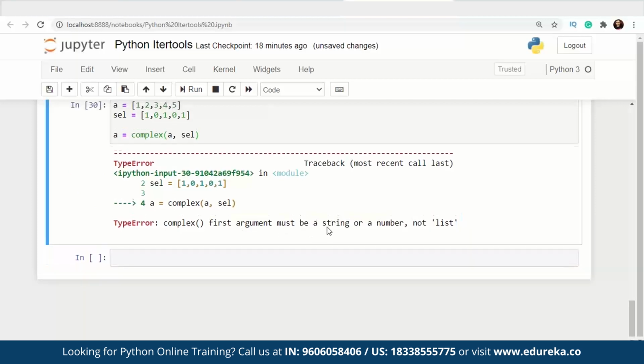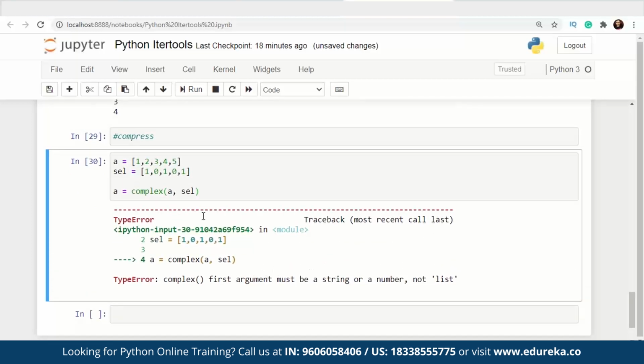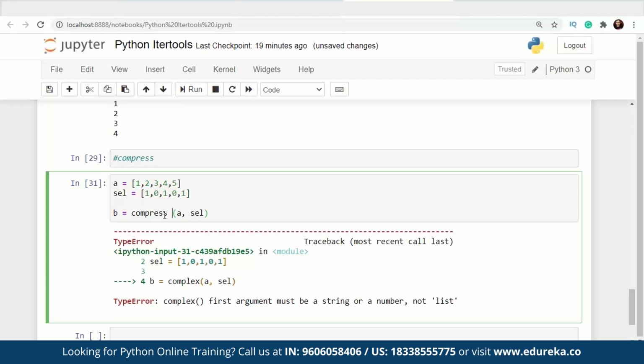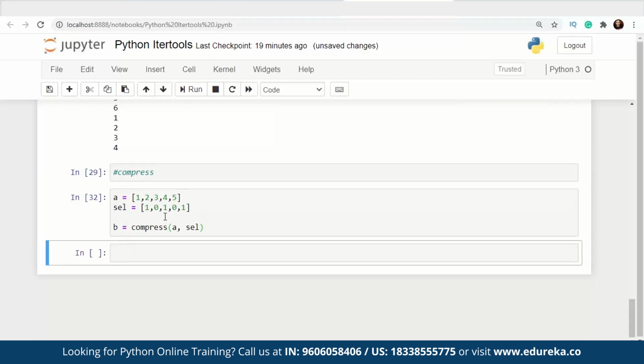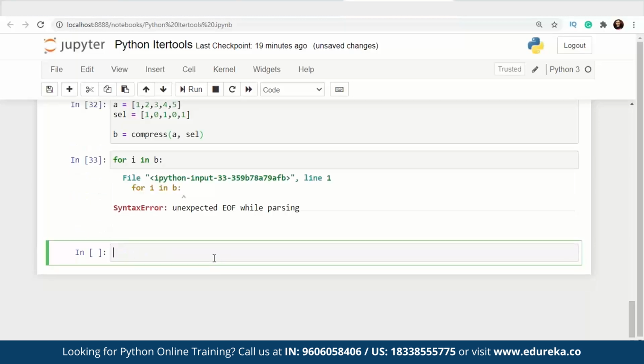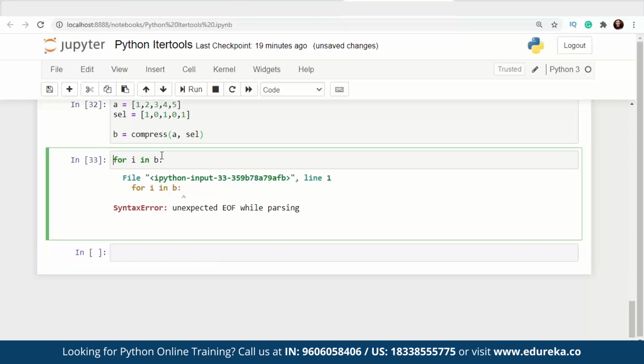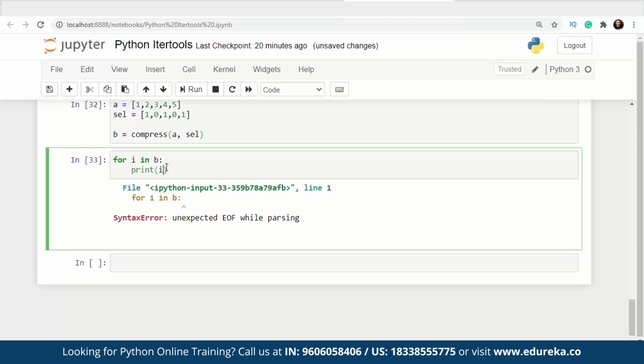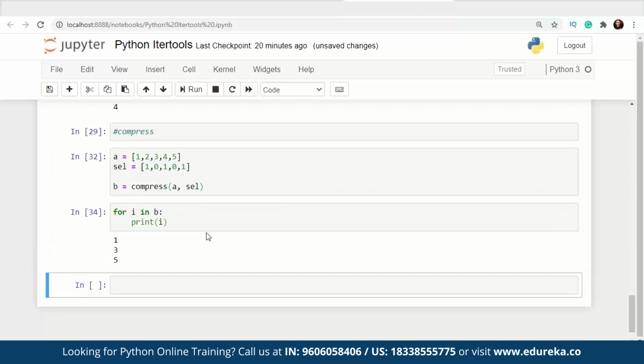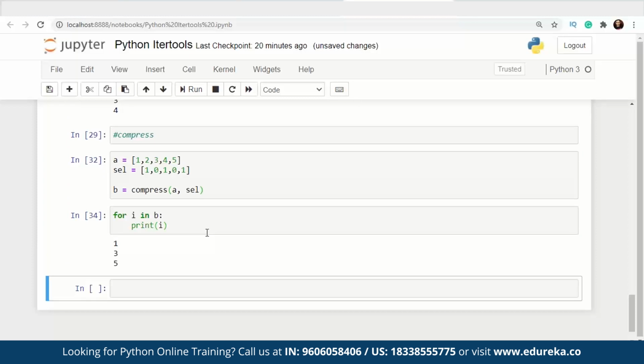Complex first argument must be a string or a number, not list. Now wait a second guys, I think we are making a mistake here. There was a simple mistake that we were making. Instead of compress, we were writing complex. That's why we were getting this error. So for i in b, we'll print i. Now look at the output guys, we have 1, 3 and 5.